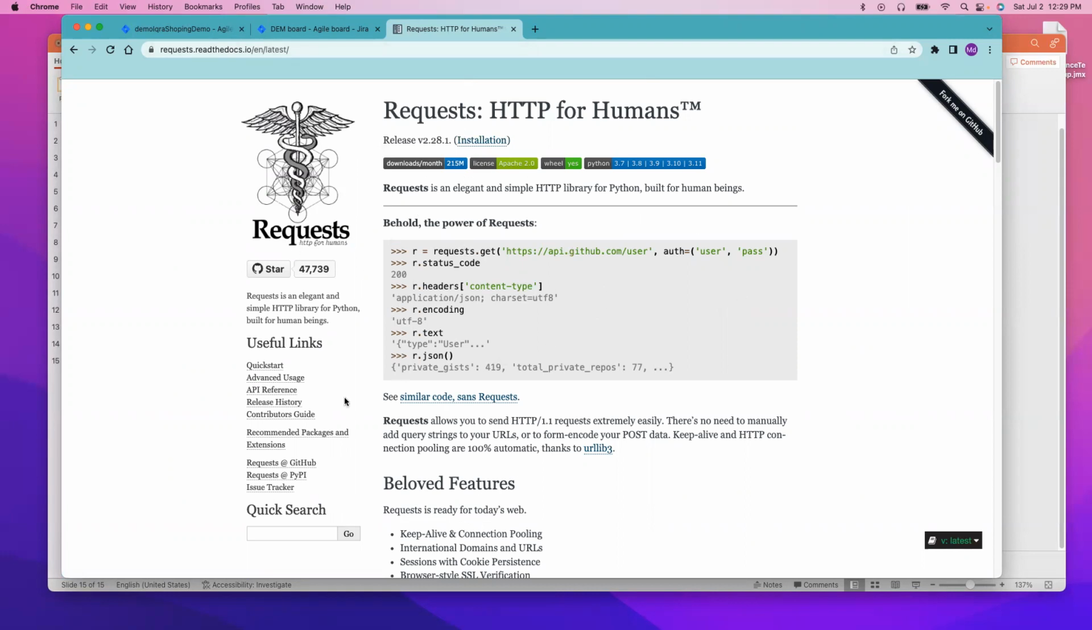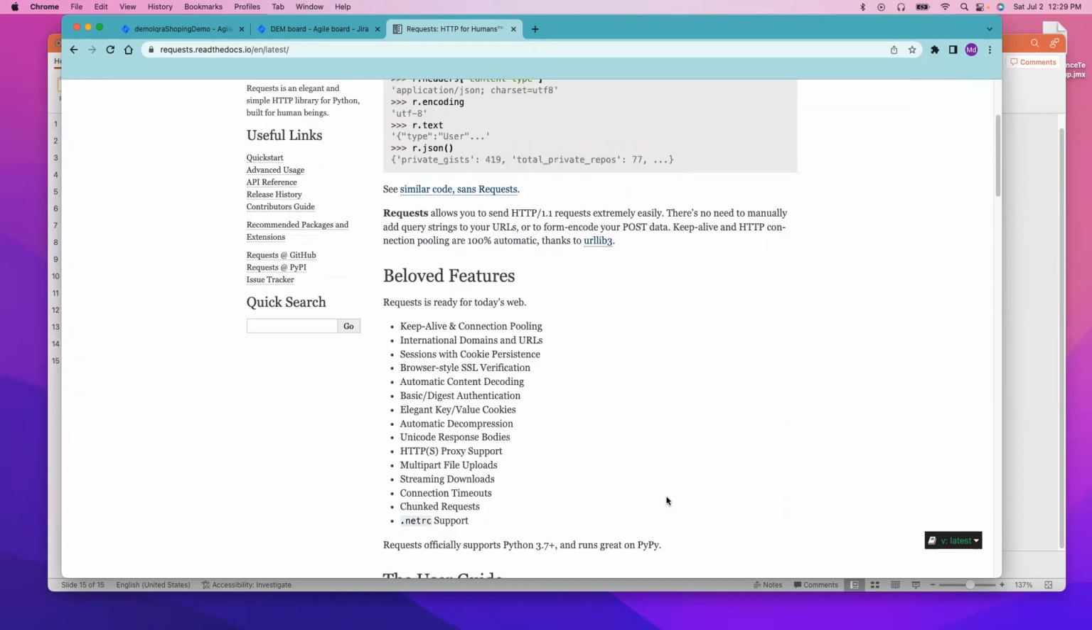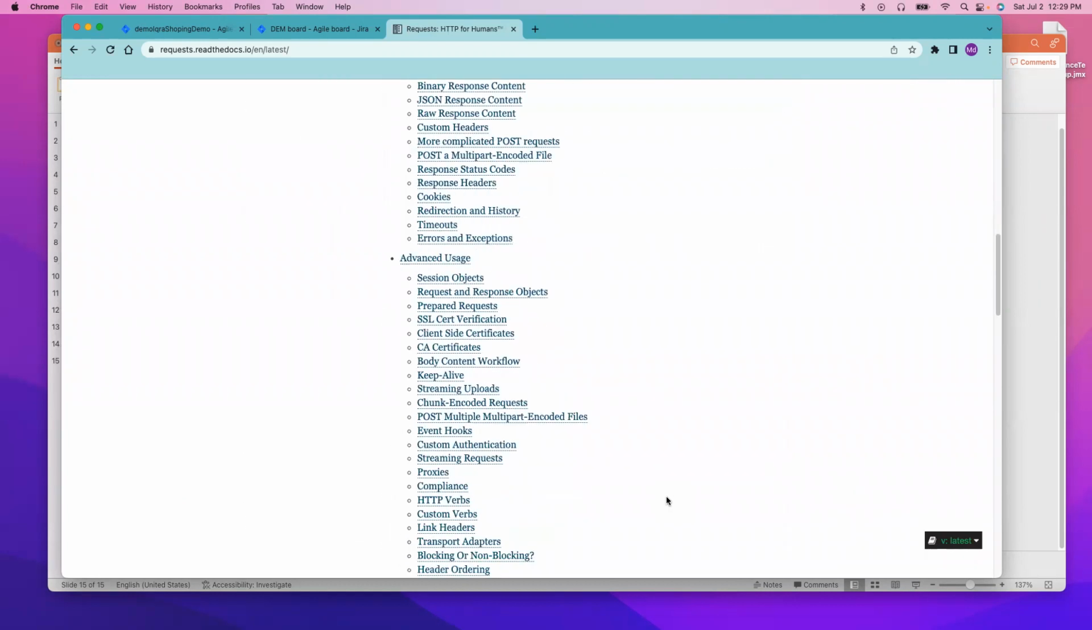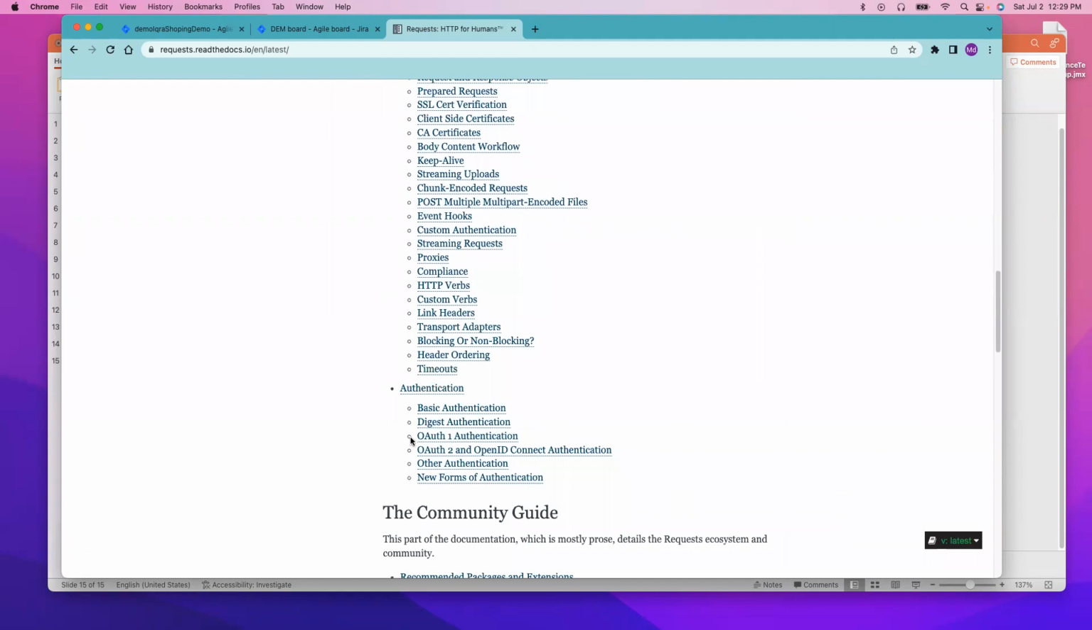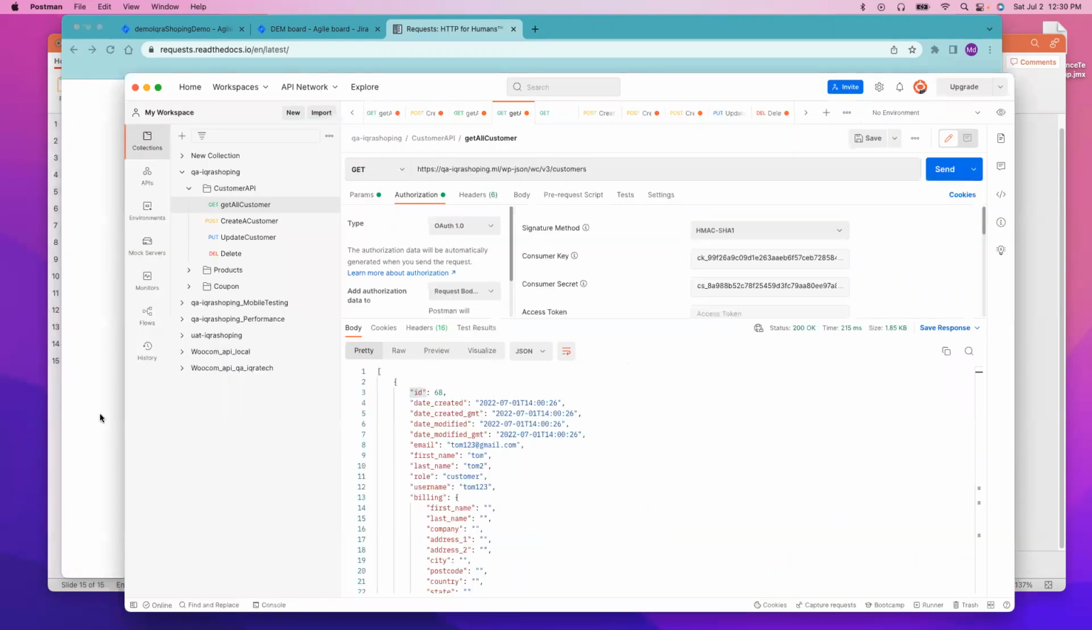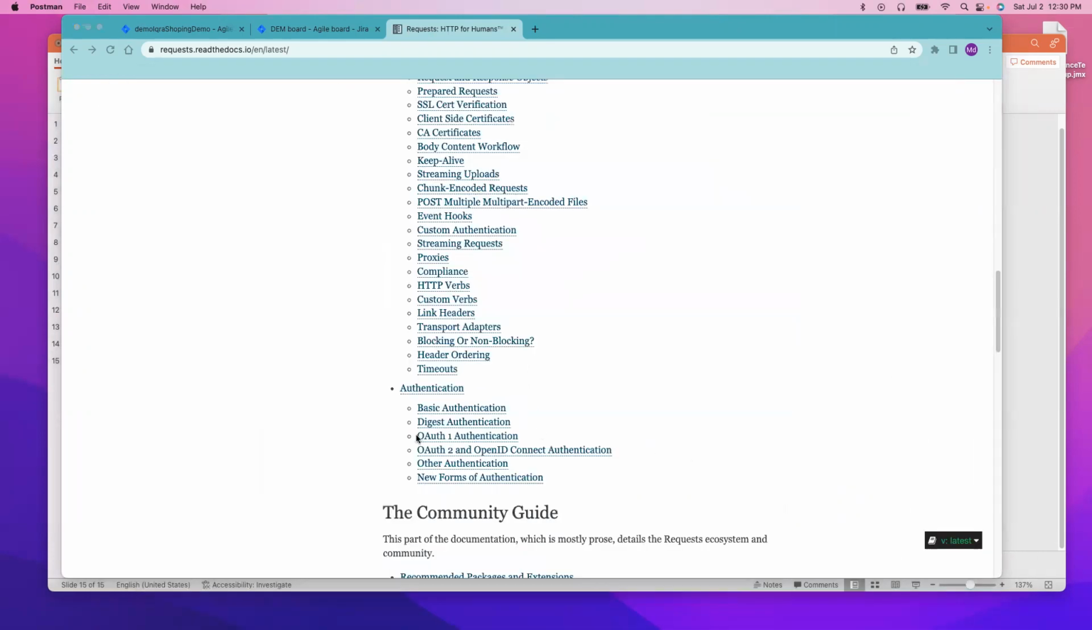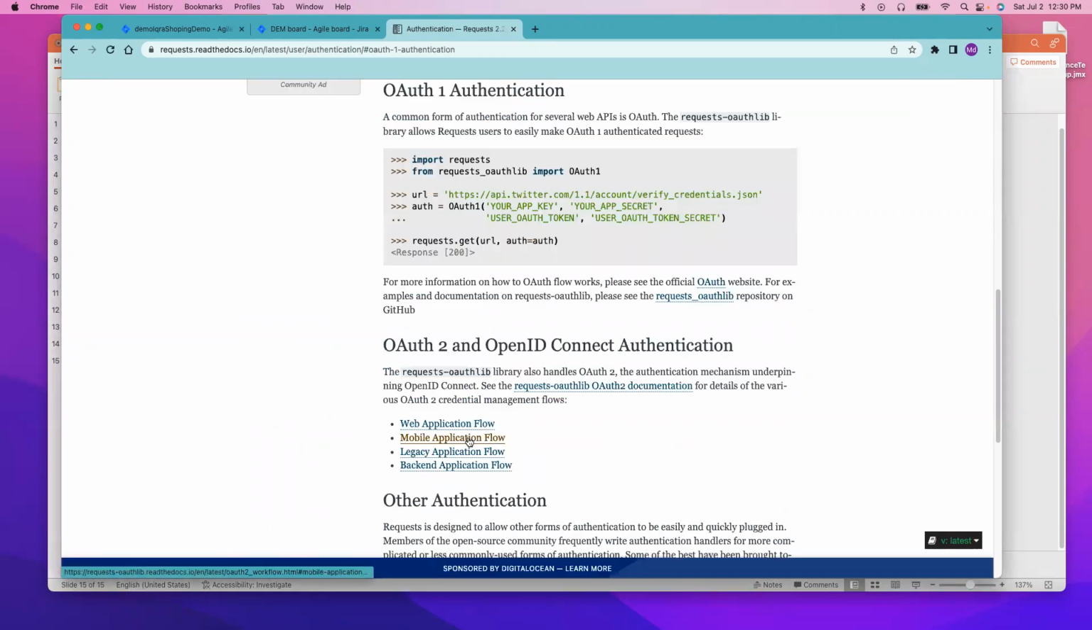We will land on this homepage, Requests for Humans, and they give you a lot of examples here, like this is the request.get, and authentication with user and password. But we need OAuth authentication, so we are not interested in this one. We will scroll down a little bit till we see the authentication. In authentication, we have OAuth 1, so we are going to click on OAuth 1. What is required?